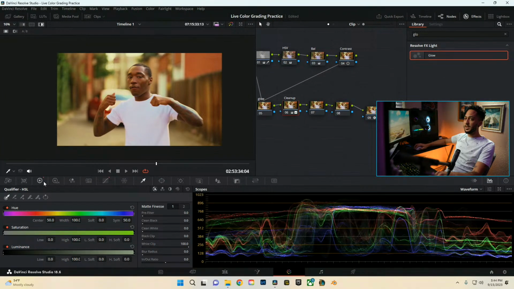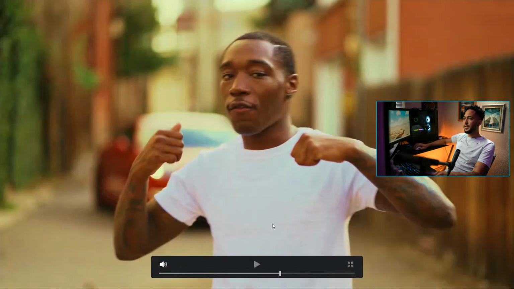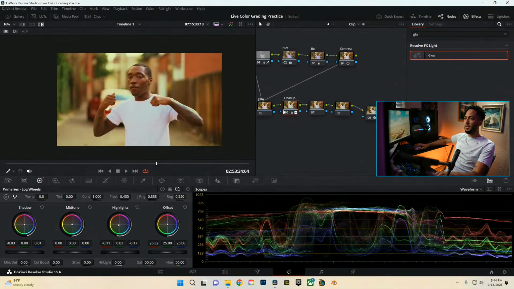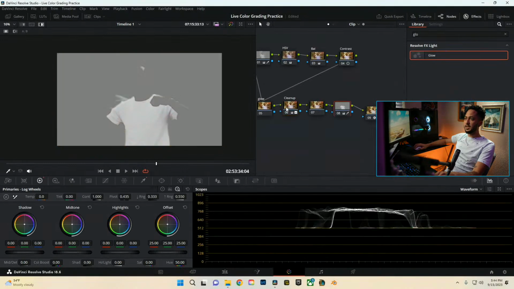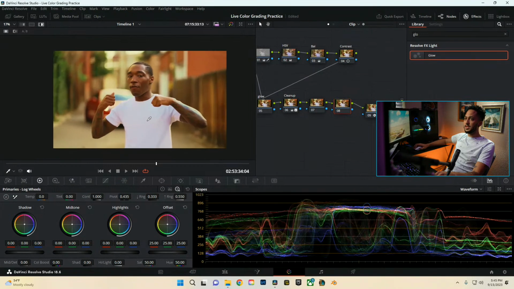Let's clean up. We'll go into our log wheels again. Maybe take out some of the reds. Introduce more green. Nah, it's not working too good either. Yeah, I don't know. Probably qualifier. That's honestly the best thing I could think of for it. Yeah, cool. So that's that shot here.